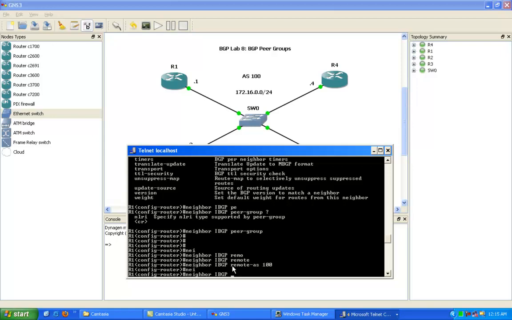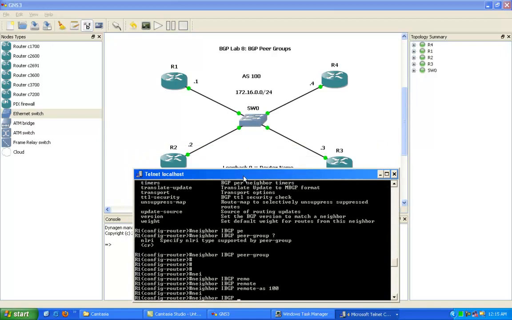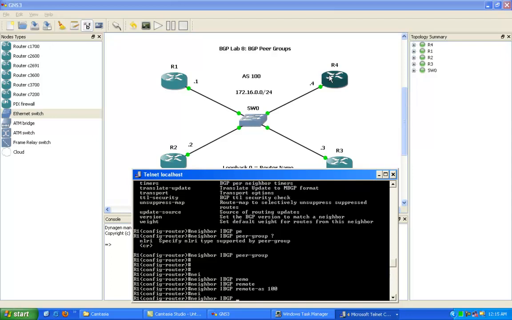So we've specified the remote AS of 100. Again, that's going to apply to all of these peers of router 1. Router 1 is going to be peering with router 2, router 3, and router 4, so it's going to be peering with all those routers within AS 100. That's why we chose this command.